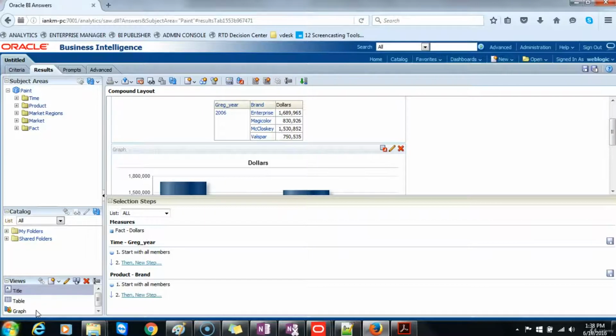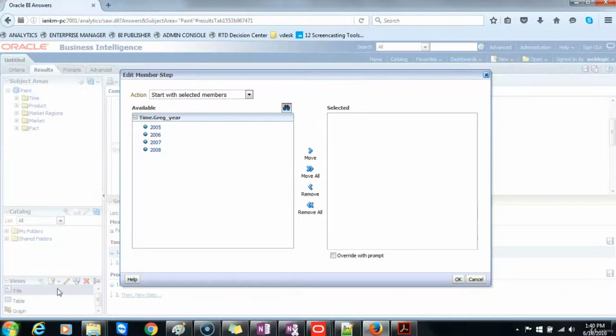Selection steps only affect the members displayed, not the resulting aggregate values. So selection steps are per column and cannot cross columns. While measure columns appear in the selection steps pane, you cannot create steps for them. So we'll go ahead and start over by hovering over the first item, and then we'll click on the pencil icon. The edit member step dialog box appears.